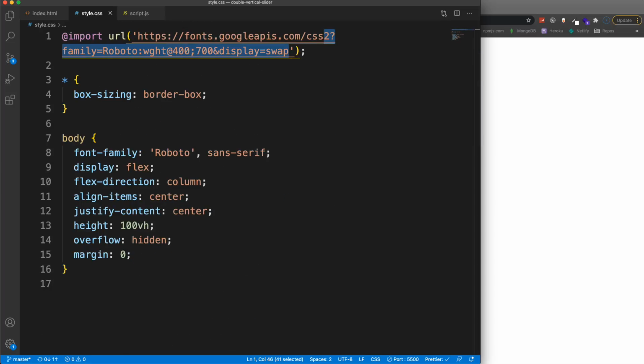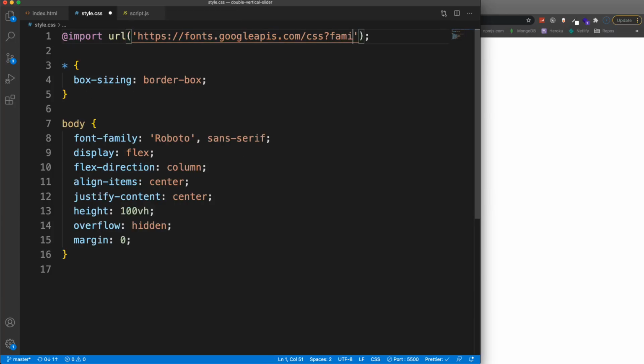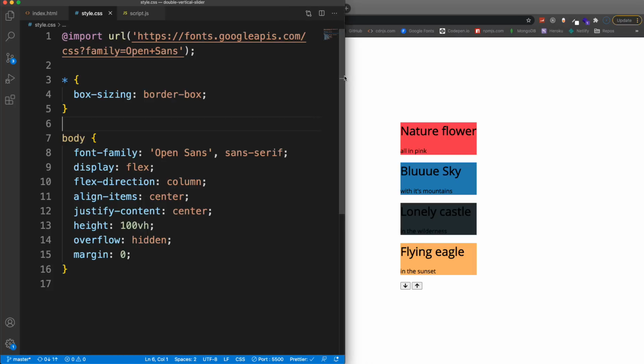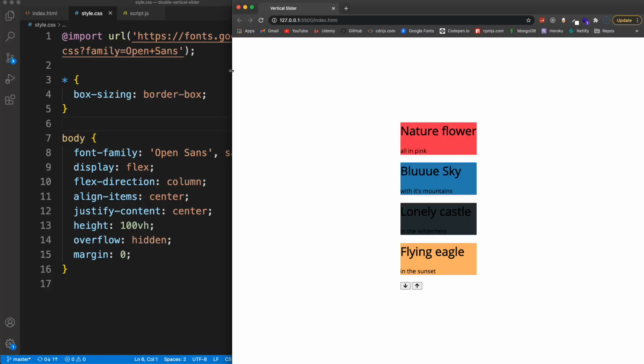So now let's jump into our CSS and let's get started here. So as far as the font goes, I'm going to use Open Sans. So let's say family equals Open plus Sans. And we're going to change this to Open Sans. Okay, and I can make this smaller here. So we'll make that smaller and make this a little smaller for now.